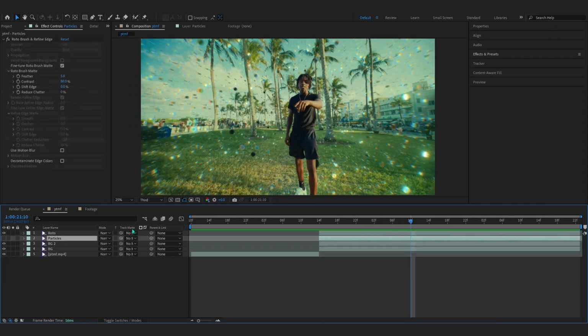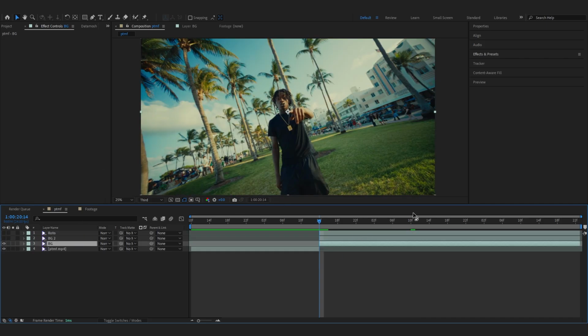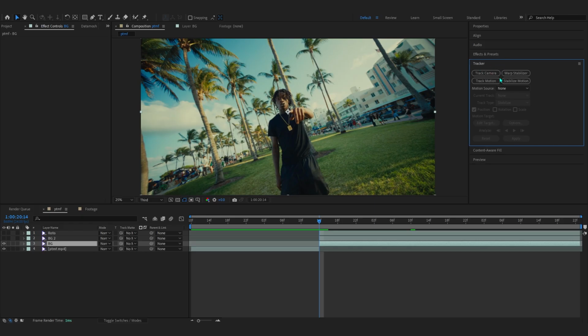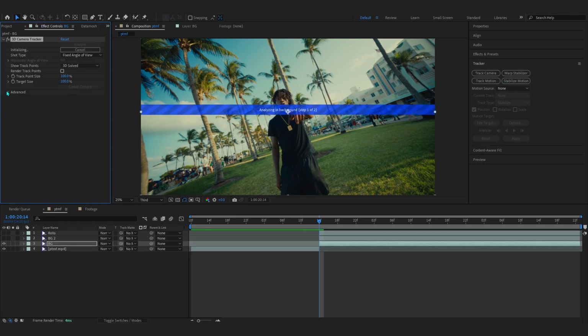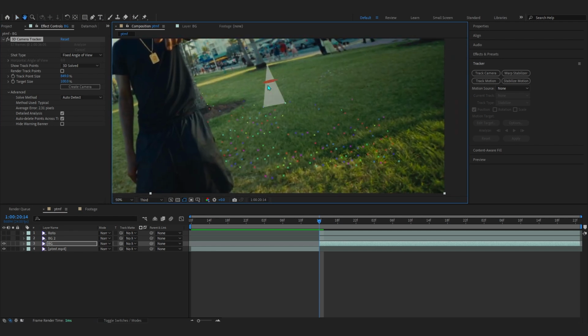One more thing you can do, I'm gonna just delete this particle once, but one more thing you can do is hide both of these and select your background clip, which is this one, and just go to the tracker and just hit track camera, go to advanced, set it to detailed analysis, so it tracks our camera and gives the data to us. So what it will do is make the particle feel real and make it feel like it's actually on the scene. Then after that you can see all of these track points in your scene.